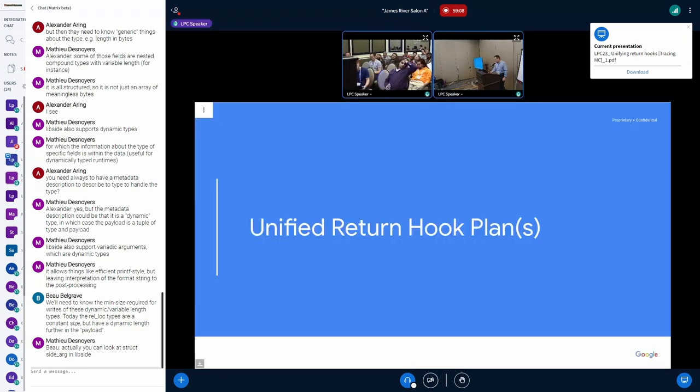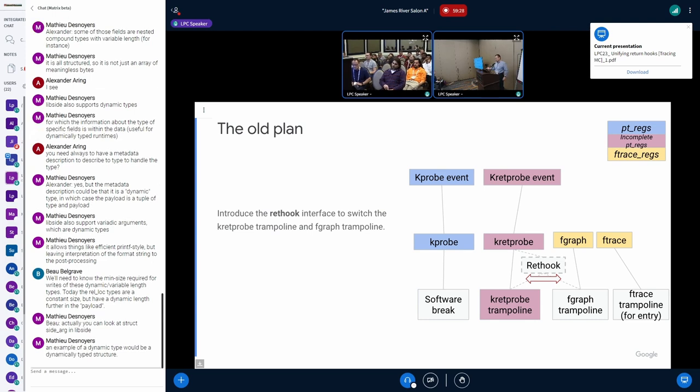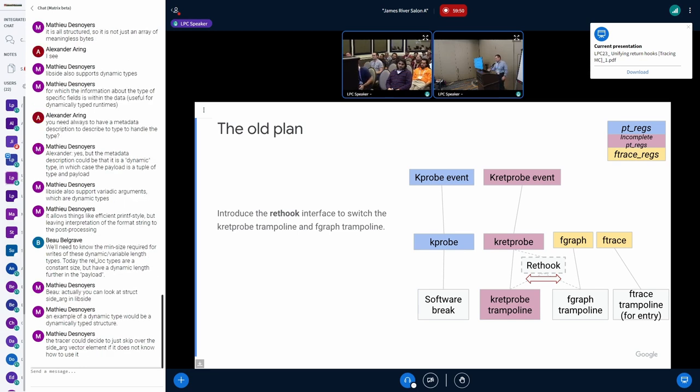Okay, so let me explain the old plan. We have different shadow stacks and also trampolines inside the kernel doing the same purpose. Previously we only had kprobes, kretprobes, and the function graph tracer. So there are only two different trampolines, and my old plan was to introduce some intermediate rethook layer and switch.